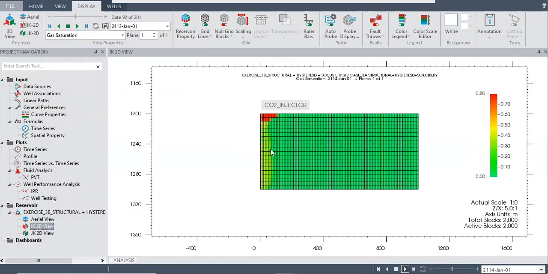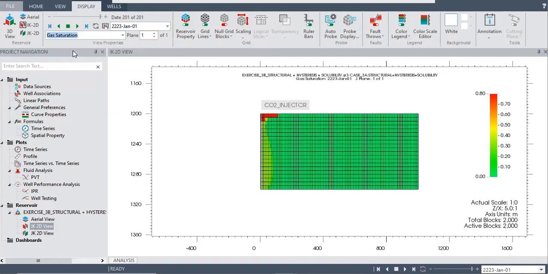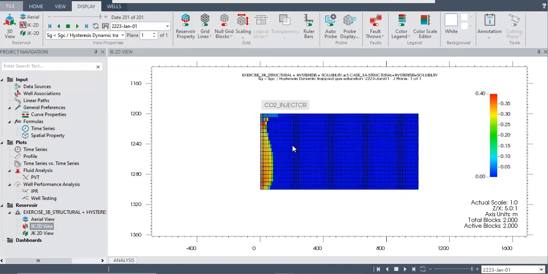Okay, so now again the CO2 plume at the top is quite short because more CO2 is being trapped by hysteresis trapping and solubility trapping. Okay, so we reach the final time, and we can also change it to gas saturation below critical gas saturation like this.